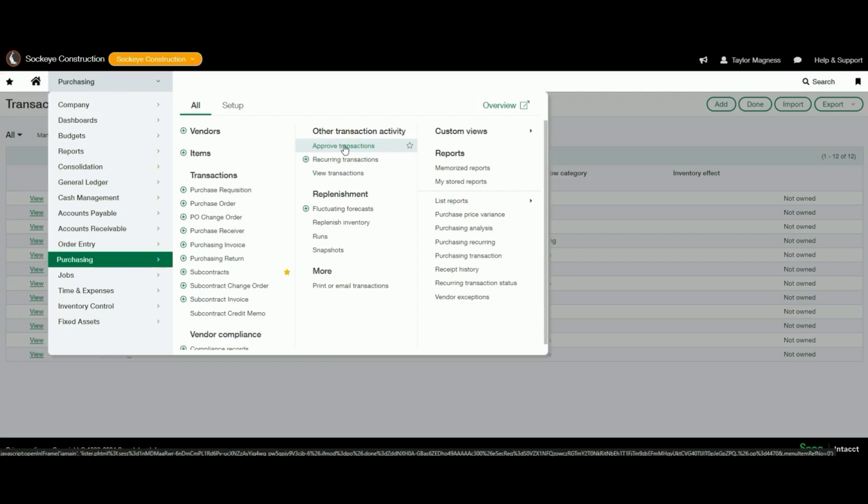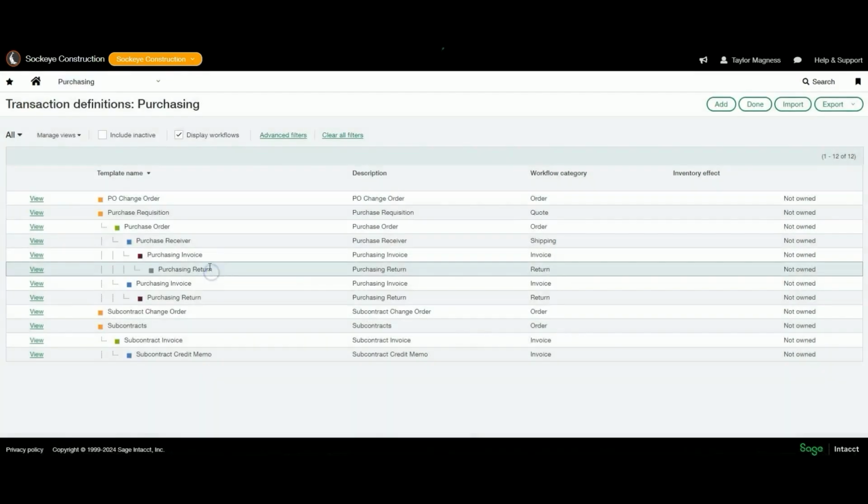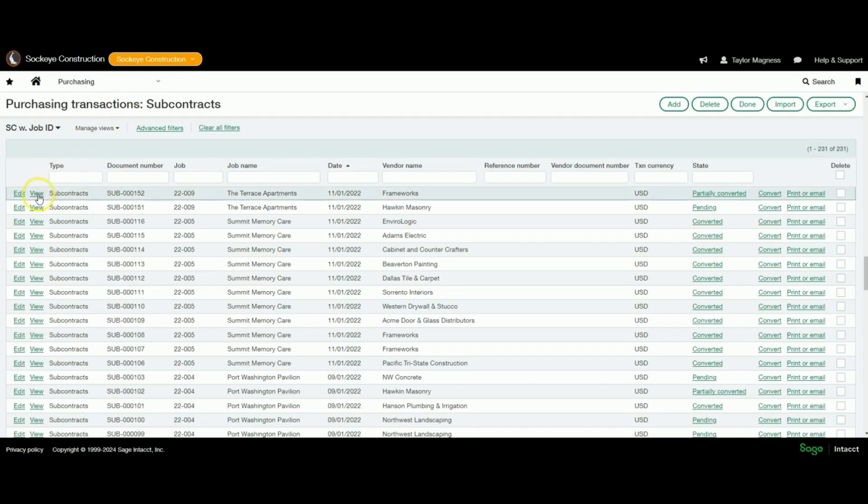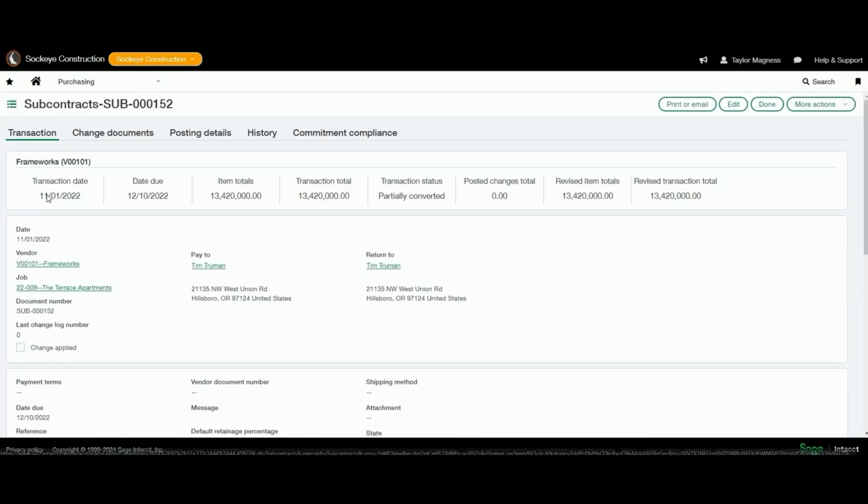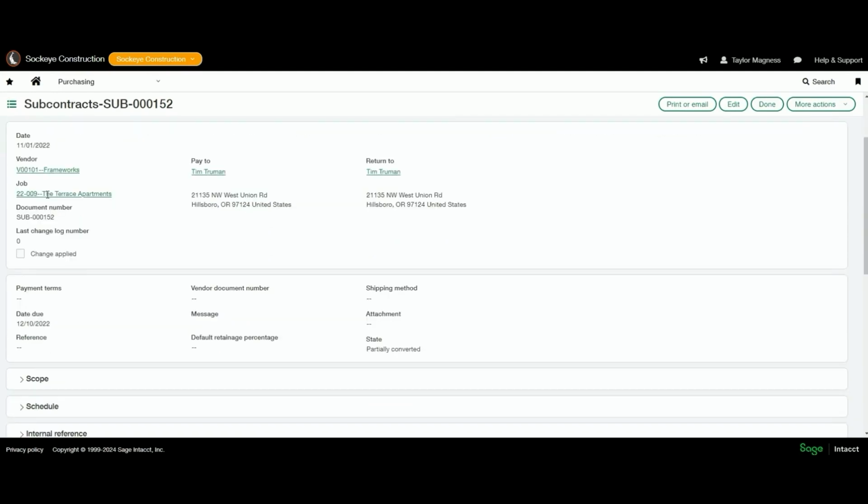Now within Intacct, there are purchasing, routing, and approvals that can be set up a number of different ways and can have multiple steps to accommodate the needs of the organization and how it is that you guys are doing these things. But I'll quickly jump into one of our subcontracts here. So as we can see at the top level, we have some pretty typical header level information that includes things such as vendor, project, and terms.